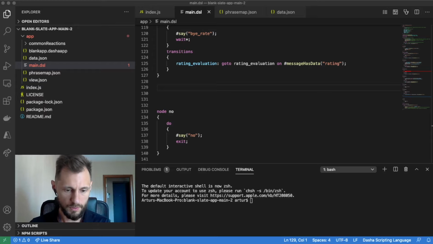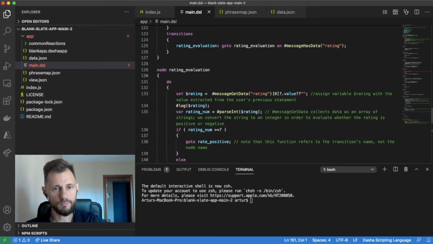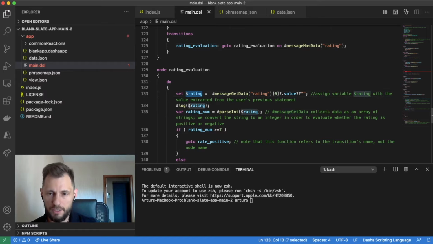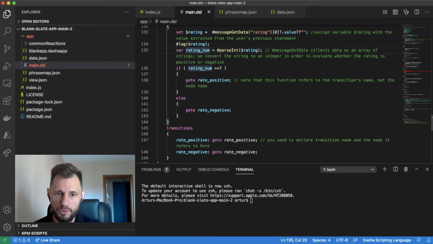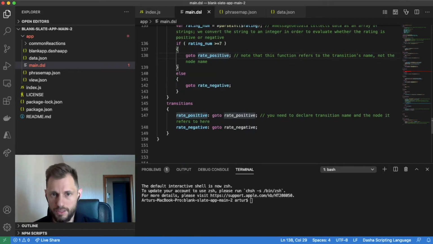This one is pretty fun, I suppose. Here's how we do the evaluation. So we get this data here. We set it as the global variable rating, the first value of the set here, and we log the value of rating just to be on the safe side. Then we do one thing. As you remember, all the data collected with data.json with named entities is stored as strings, so we need to convert this number to an integer. So we use the parseInt function to convert it to an integer, and then we evaluate. If the rating is greater than or equal to 7, then we go to rating positive. If it's less than 6, less than or equal to 6, obviously, then we go to rating negative.